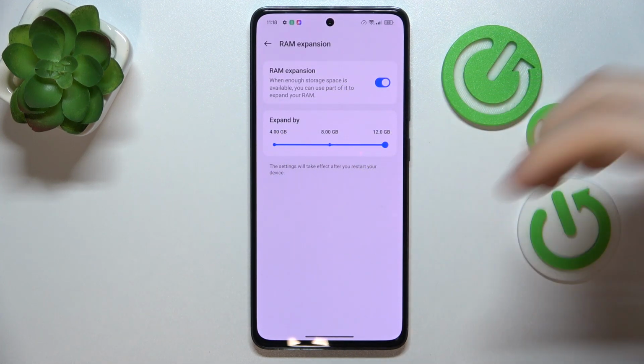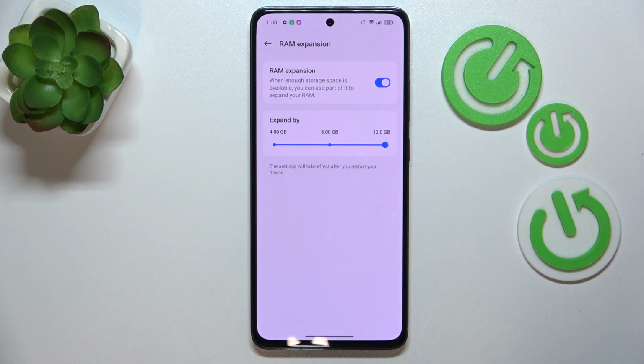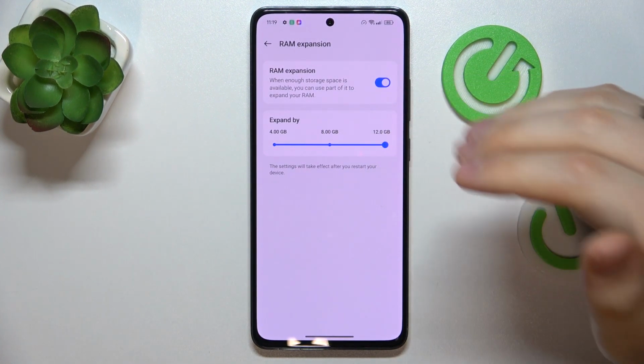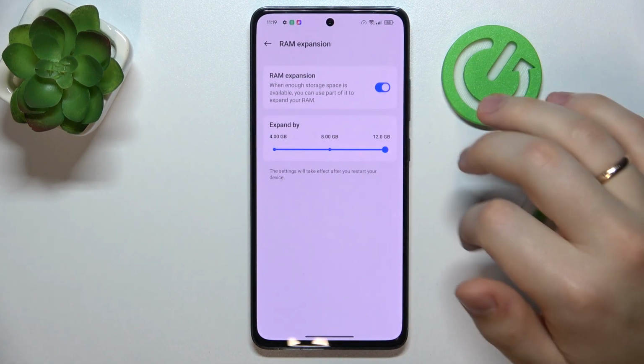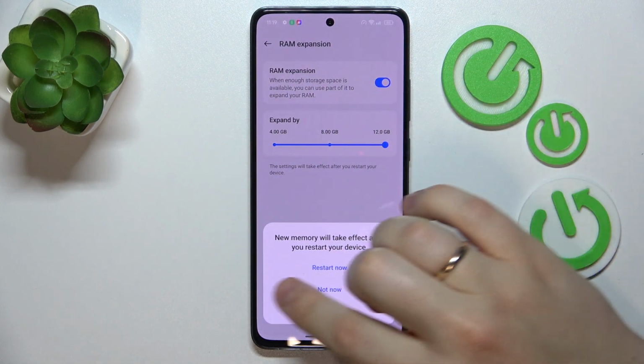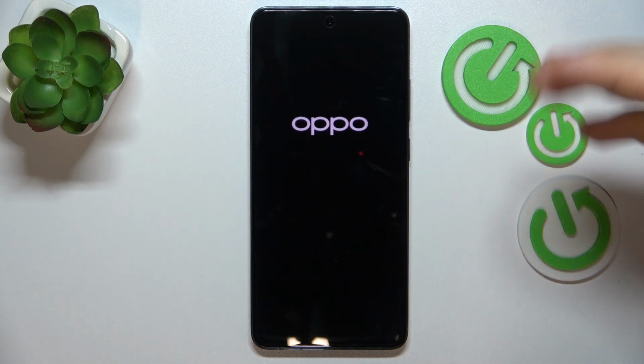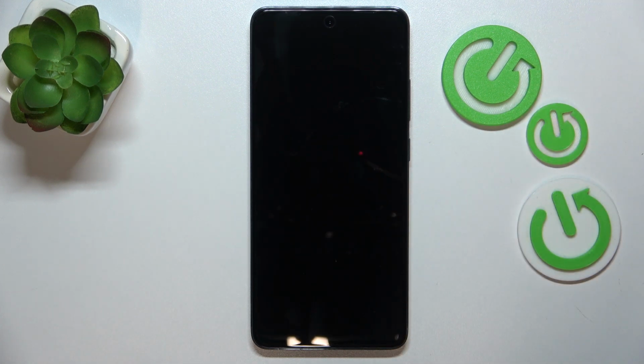Now select how many additional RAM gigabytes you would like to get. The options are 4, 8 and 12 gigabytes respectively. And now in order for this feature to take effect, you will need to restart your phone. So get back, then select the Restart Now option and wait for your phone to be rebooted.